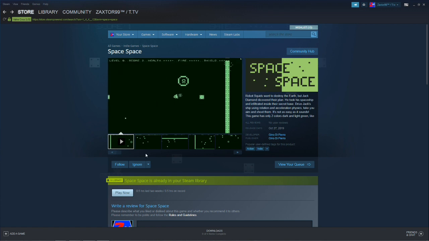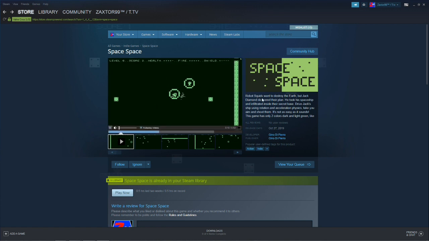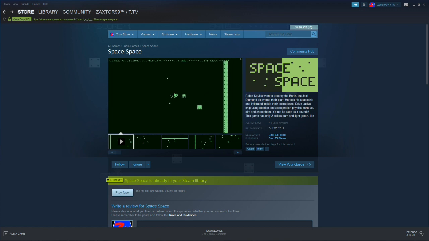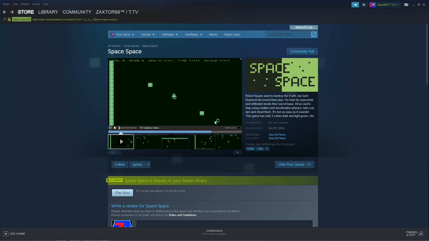Definitely my type of game, a game where robot squids want to destroy the Earth, but you get into their base, their secret base, and you're able to use rotation and acceleration physics to take aim and shoot them and try to take them out. It's not as easy as it sounds, it says. And there's only two colors in the game, dark and light green. And we're going to show you this game right now. And this is Space Base. So let's take a look at this, guys. Show you guys what's up with Space Base here.